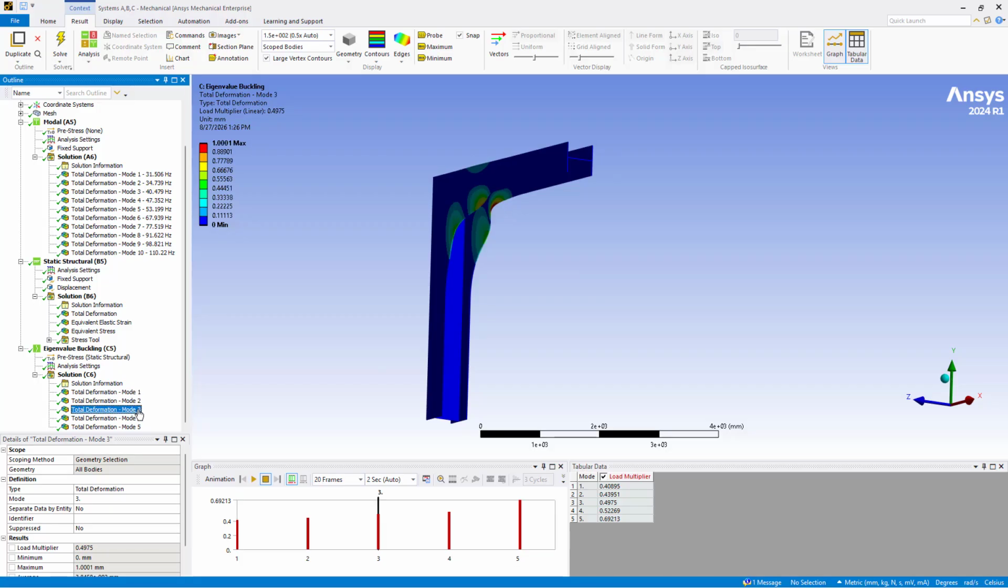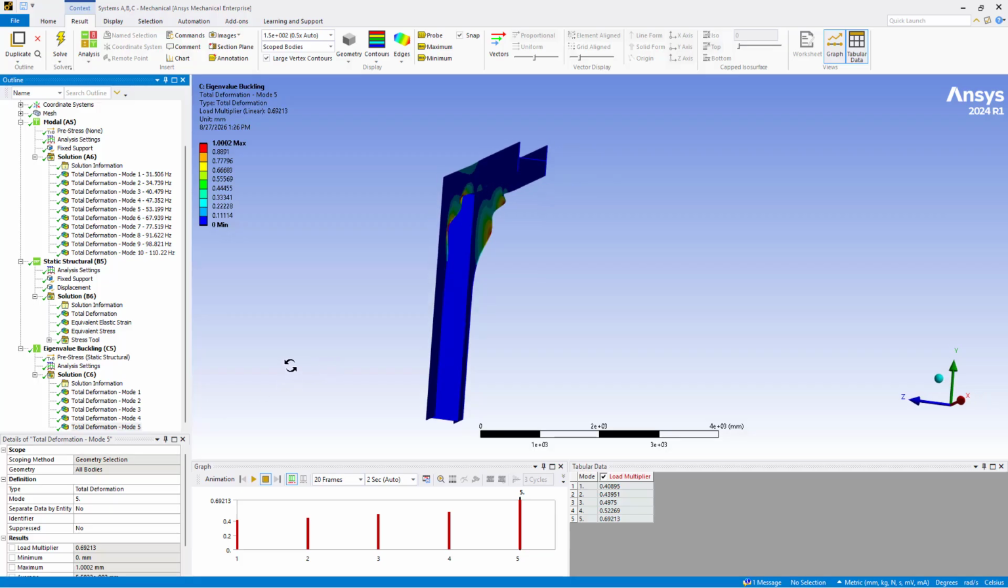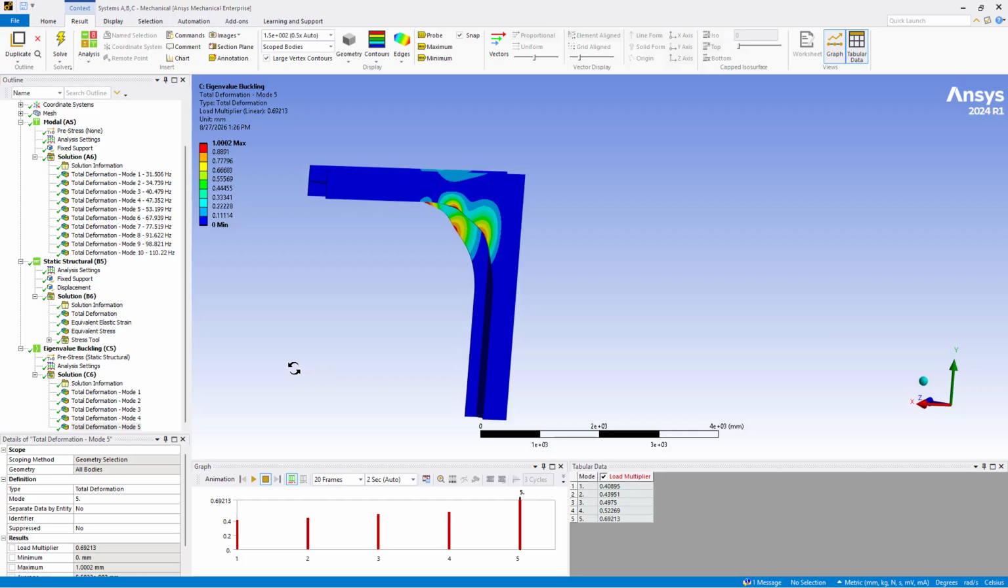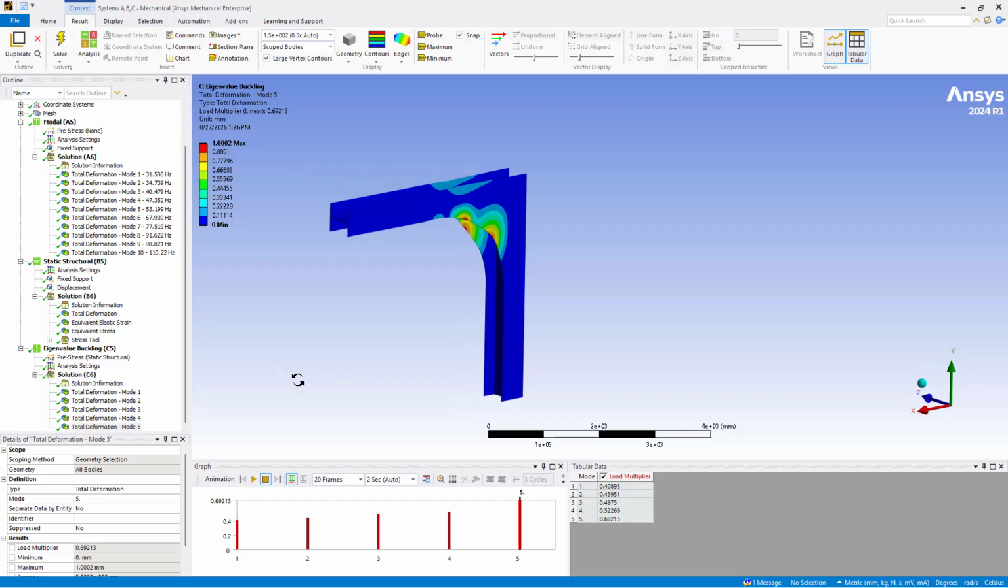If not, then 20% it should have mode 3, or else it should buckle like mode 5. Let's see this and validate in the nonlinear analysis. And yeah, thank you.